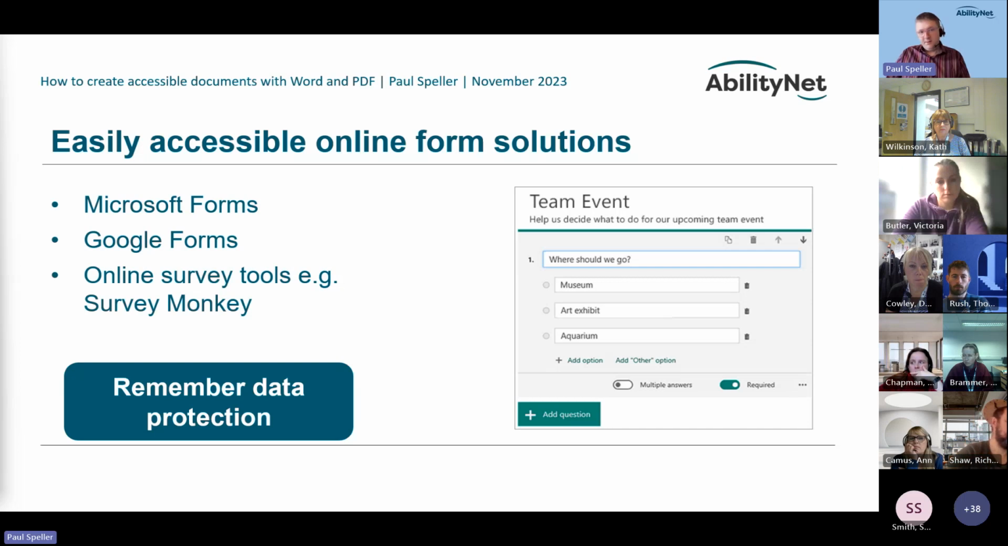So where I was going with all that, particularly in relation to the Word forms, which, as you'll have gathered, are not great, is that if you can migrate your forms to proper online web forms, that's the way to go. There's things like Microsoft Forms, which should come as part of your Office package if you've got that at the council. Or Google Forms would be another option, or things like SurveyMonkey.